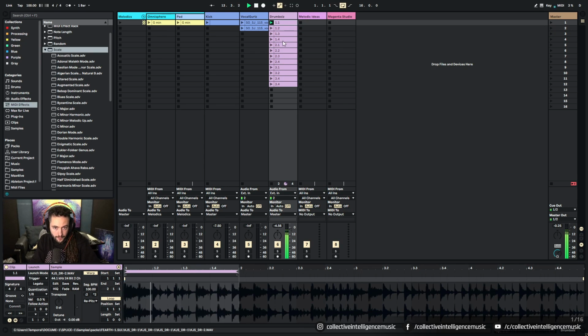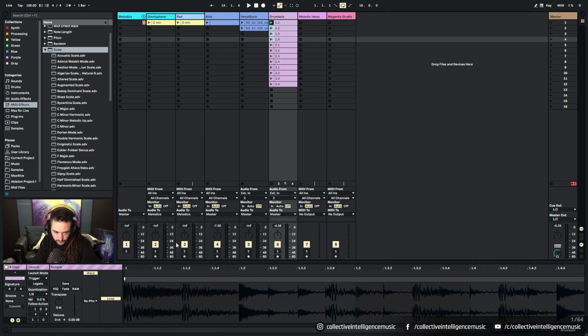So what I can do here is I can select the drum loops that I want, and I can see that there's a launch mode here. You only see this when you're in the session view, right? If I jumped over to the arrangement view, it's not there.